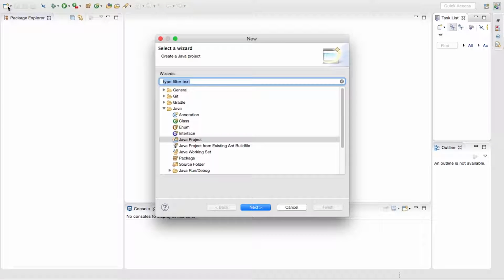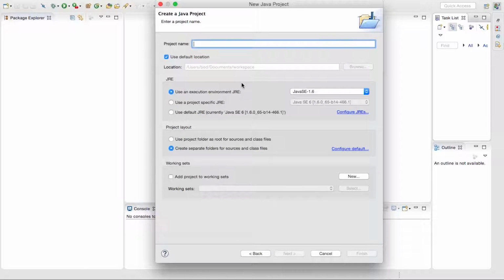click this button up here. And since we're going to be doing Java, let's do a Java project. Go ahead and click next and name the project what you want. I'm just going to go ahead and call this one tutorial. Alright, now just click finish.